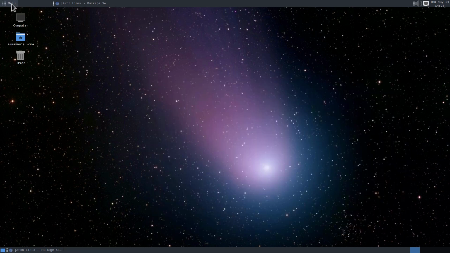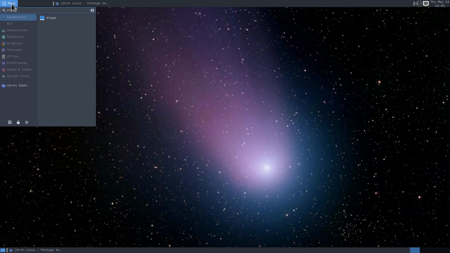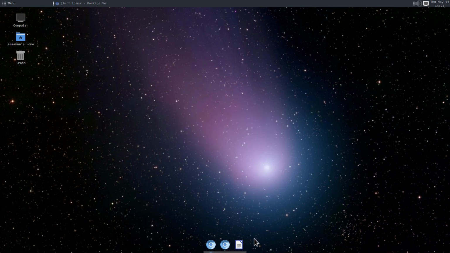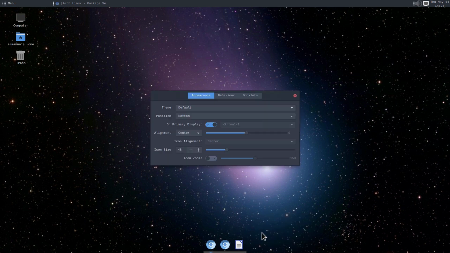And let's go to our menu and type in here Plank. And select it here from the list. And now we have our dock here. We can of course customize it, but first let me remove this panel by right-clicking and clicking delete this panel and click delete. Now we can right-click here on the right side of the dock and click preferences.